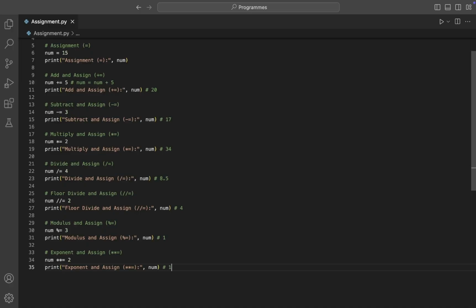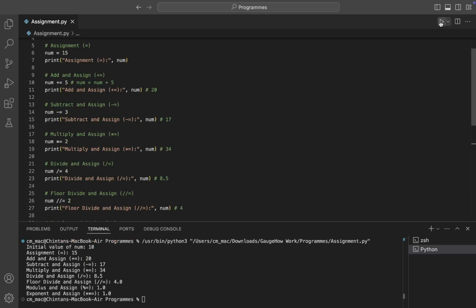So using these assignment operators, you can assign fixed values to the variables also, or you may perform arithmetic operations with the assignment also. To check the output, run the program, and at the bottom you can check the output. The initial value is 10, new assigned value is 15, and accordingly the discussed output you can see on the screen.